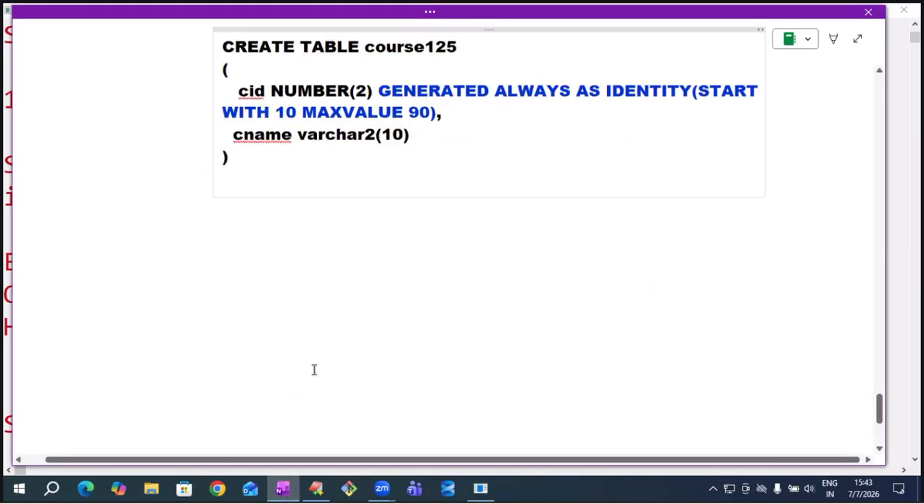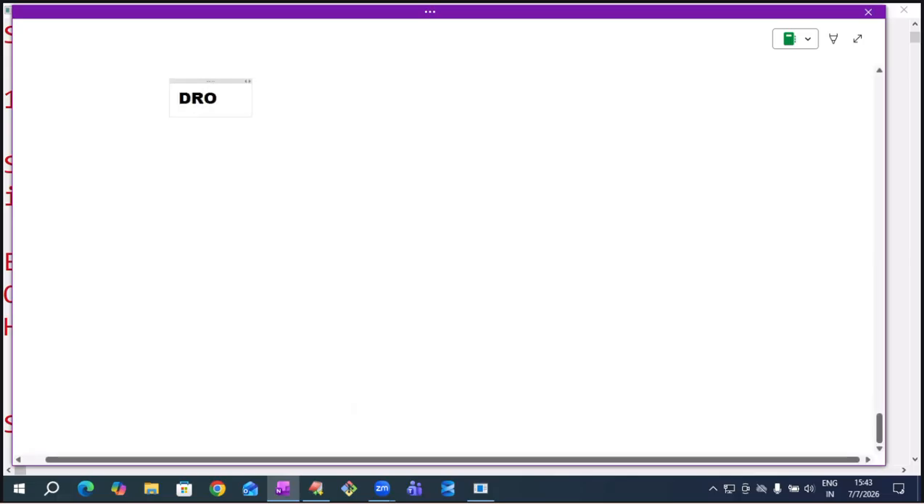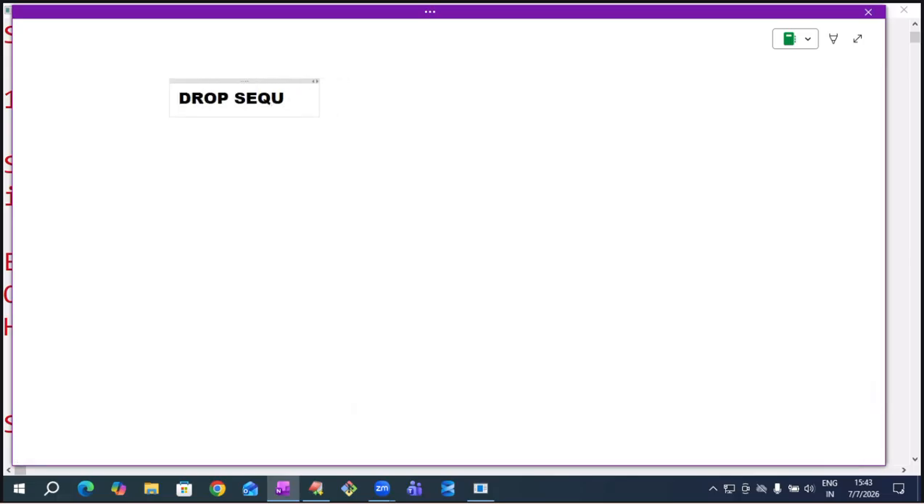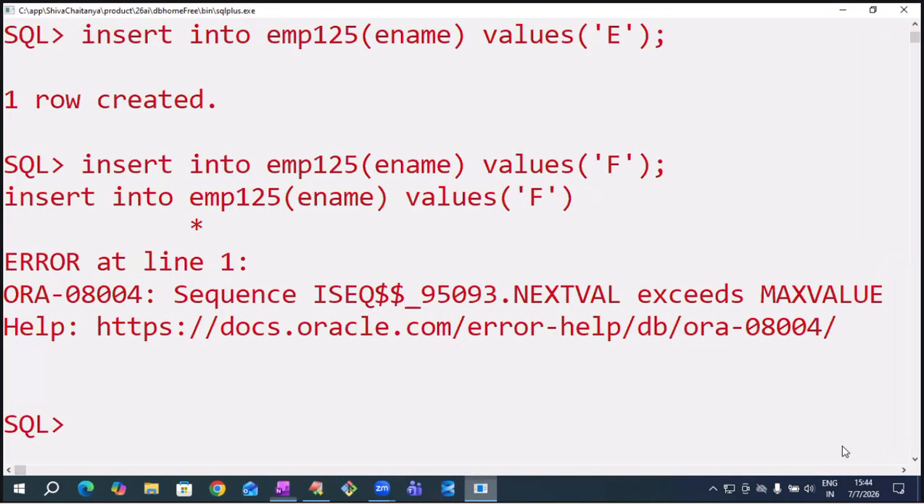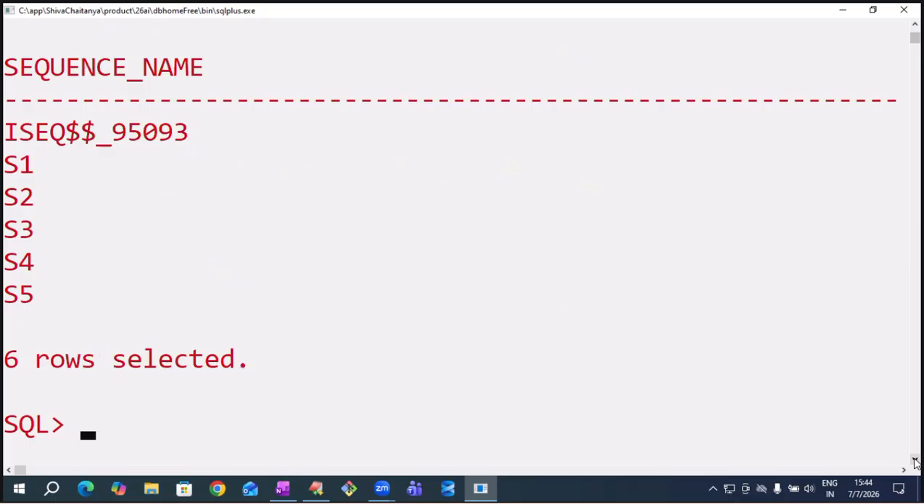So finally, to drop the sequence, we write DROP SEQUENCE and the sequence name. That's it. The sequence will be dropped. See here, observe, SELECT * FROM USER_SEQUENCES. 6 sequences are there.